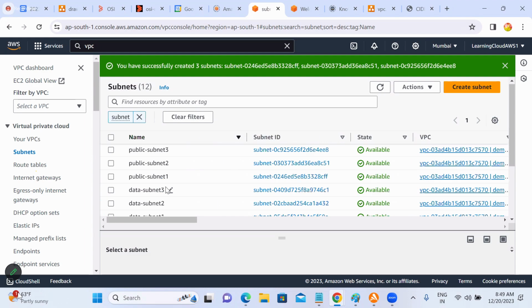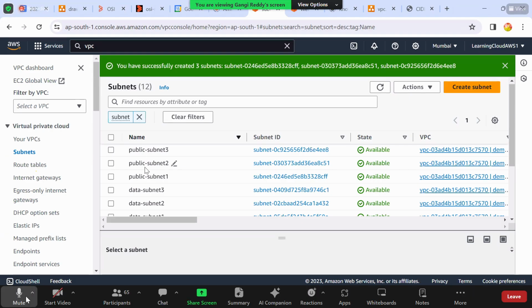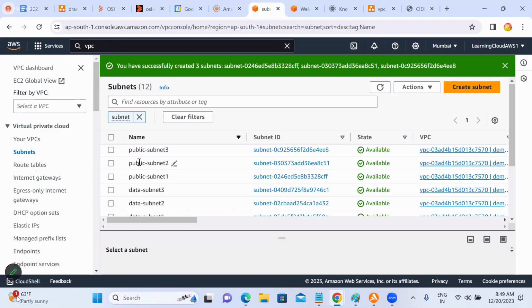Now with this naming convention, what is it saying? Public, right? By default these subnets are private, but the naming convention says public. But originally they are private when you create them initially. Now I will convert this private subnet into a public subnet.